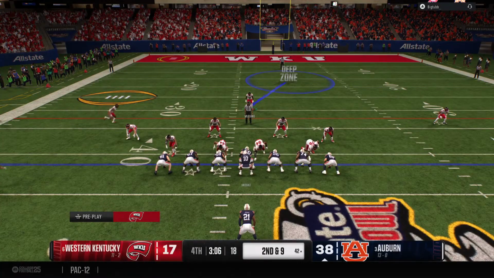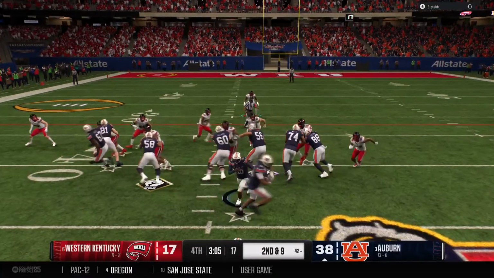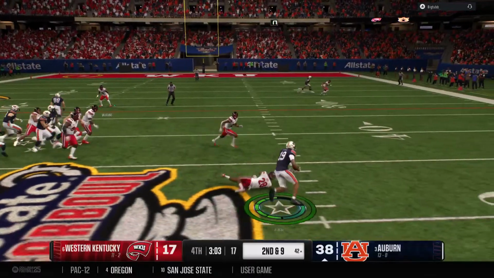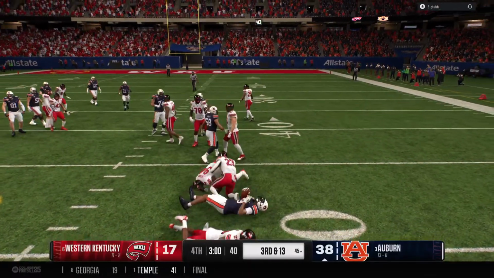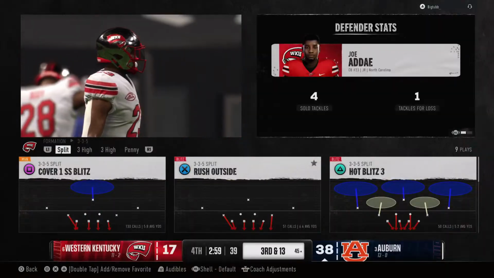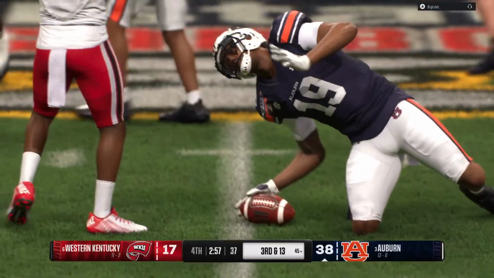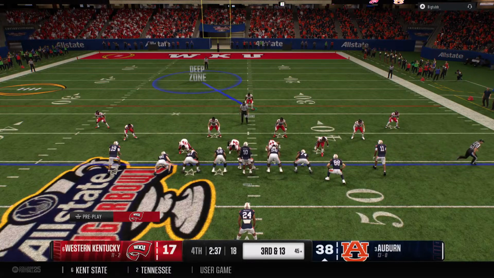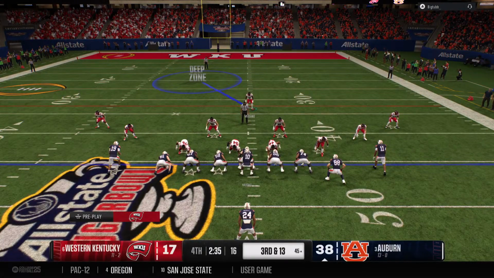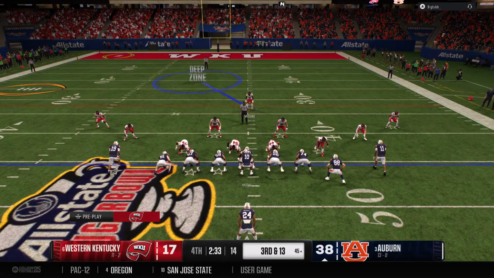Receiver in motion now. It's a jet sweep. Receiver trying to turn the corner. They tackle him behind the line, a loss of 4. Well, this is the risk you take when you run this play. Sometimes it works, sometimes it backfires. And this time it backfires on the offense by going backwards for a tackle for a loss.